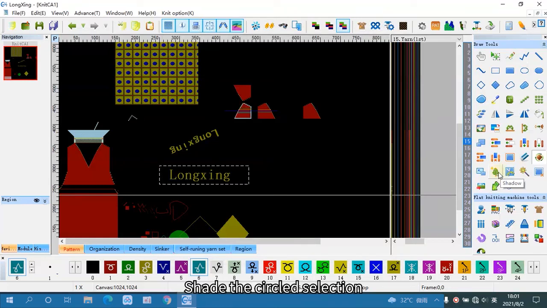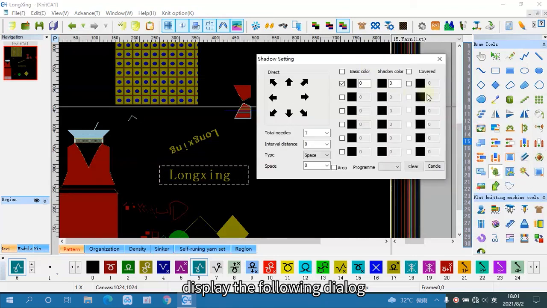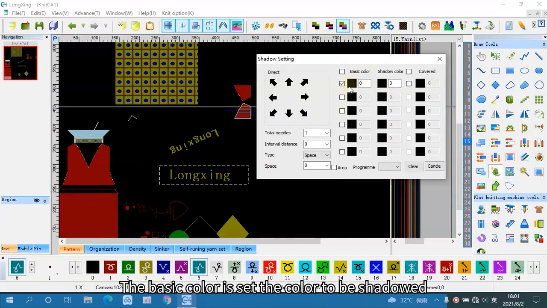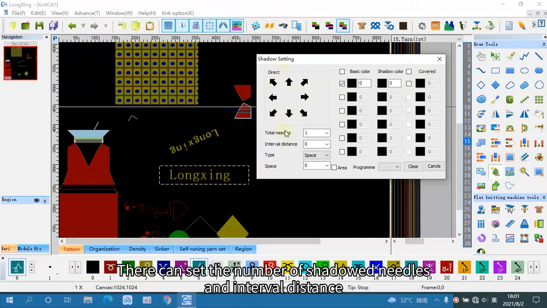Shadow. Shadow the circled selection. Left-click the shadow to display the following dialog. The basic color is the color to be shadowed. Shadow color sets the final shadow color. Covered color is the color to be covered. This part is the direction of the shadow. There you can set the number of shadowed needles and the interval distance.